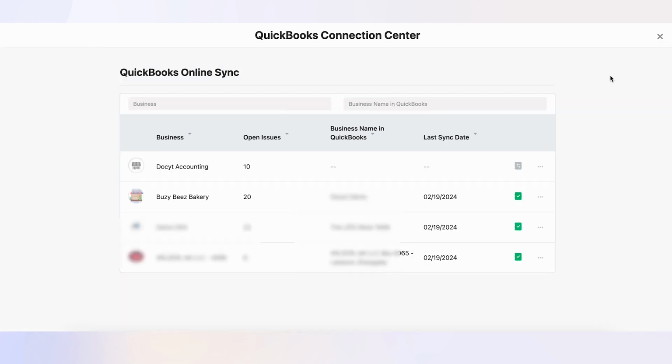If the icon next to the last sync date appears as gray, it indicates a disconnection between Docyt and QBO, and items in Docyt are not being pushed to QBO. To resolve this, click on the ellipsis icon located on the right side. Then select Connect to QuickBooks to reestablish the connection between QuickBooks and Docyt.